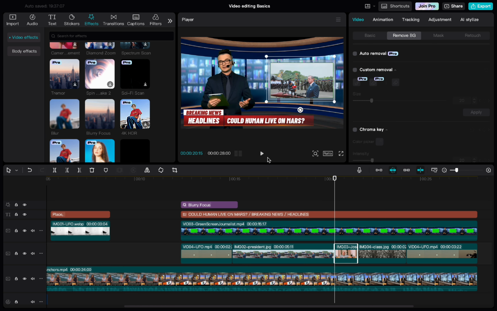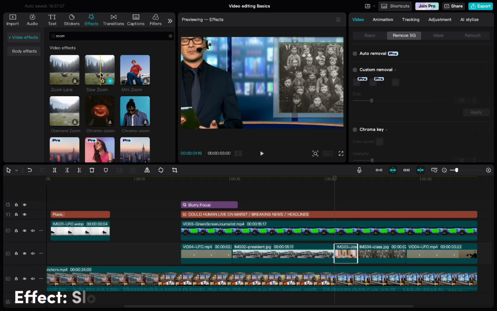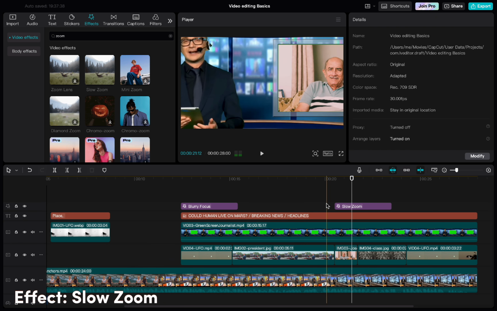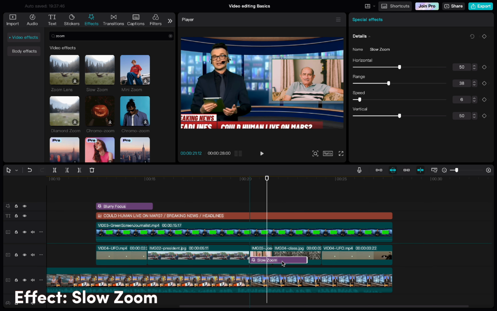Now you can play around with the effects and try to add some to images of the president, Jose, or class. As an example, I added the same effect to the images of Jose and class. I also adjusted the range and speed of the zoom effect.